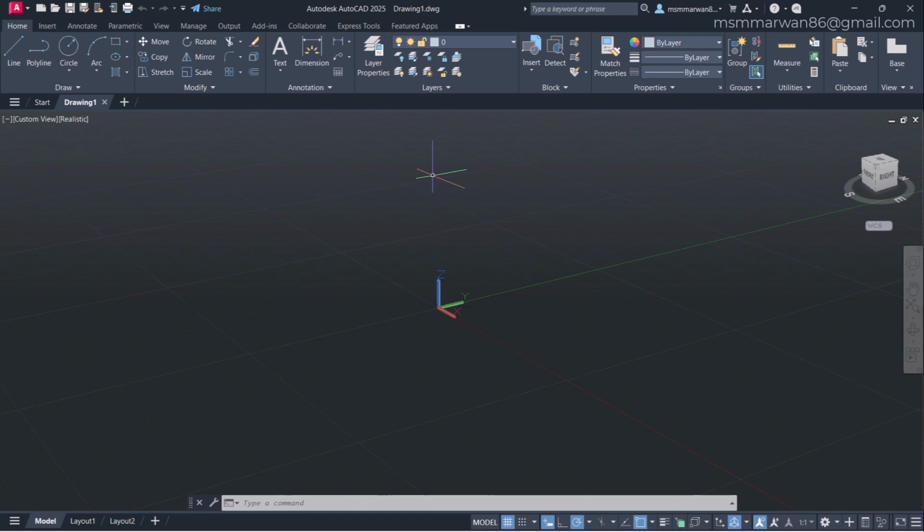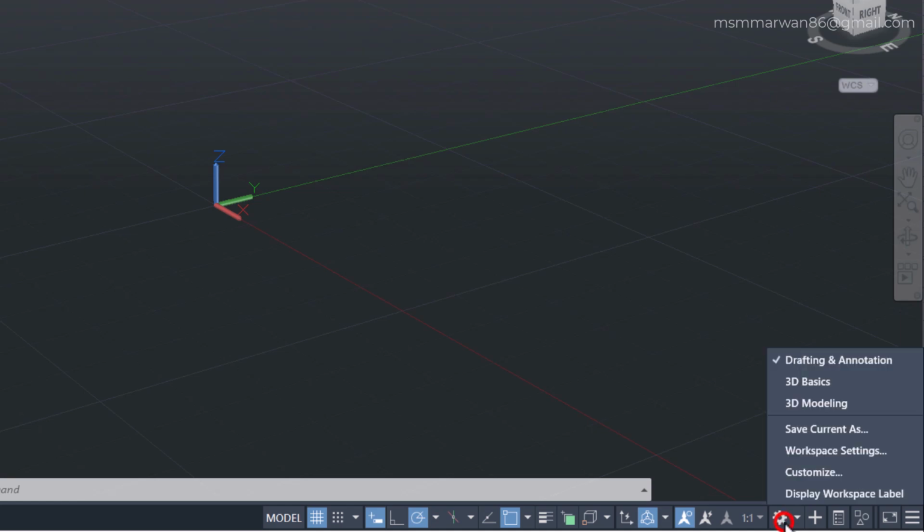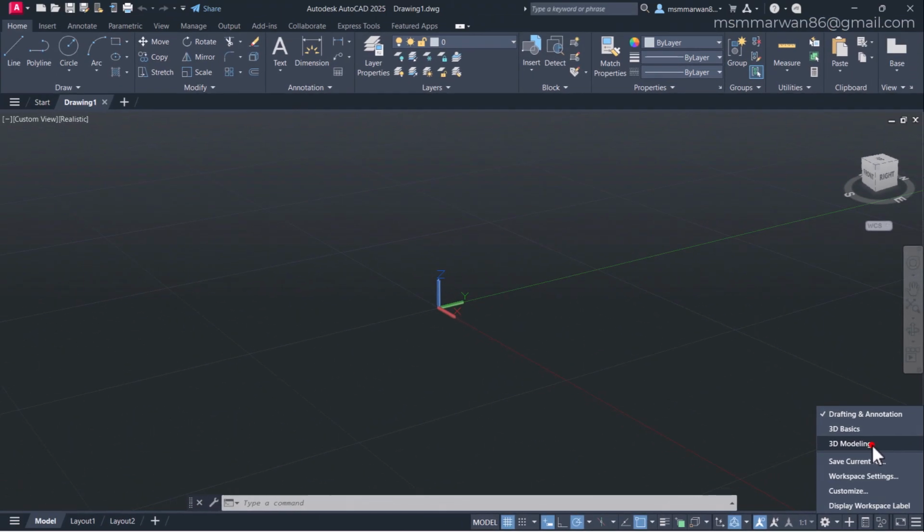So in order to change the workspace, I'll click on this workspace switching button, and here you can find drafting and annotation. This drafting and annotation is for 2D. So I'll get into 3D, and I have two options here, 3D basics and 3D modeling. I'll click on 3D modeling because there I get all the tools. So I'll select 3D modeling.